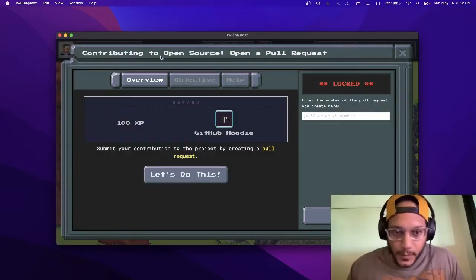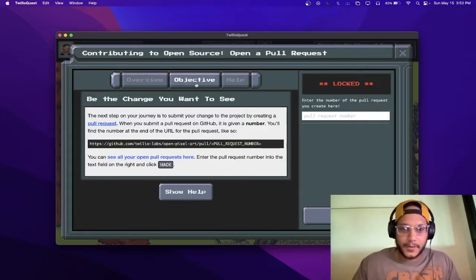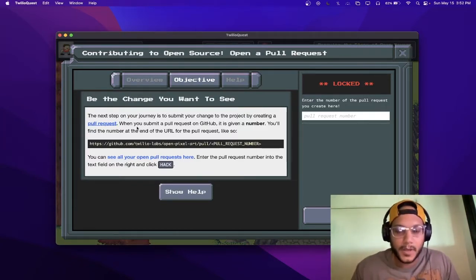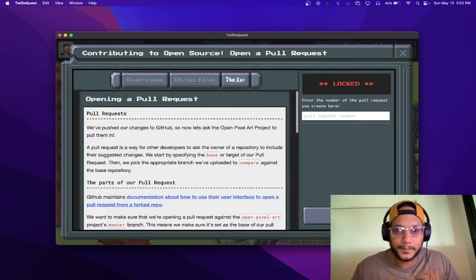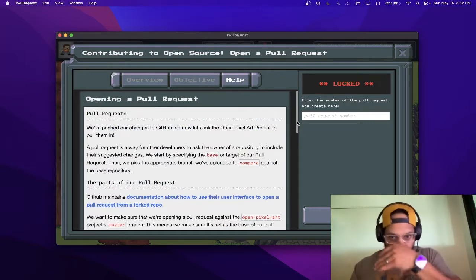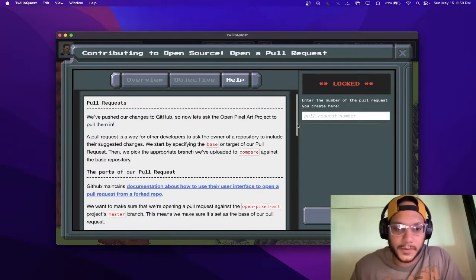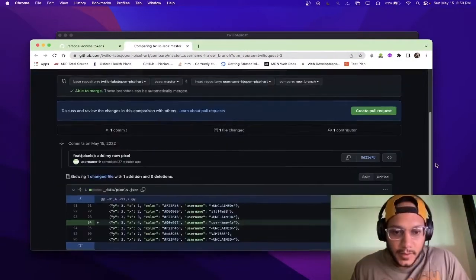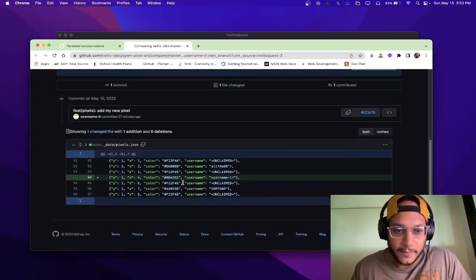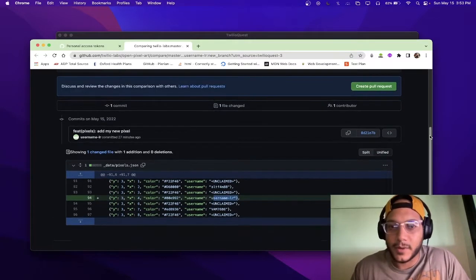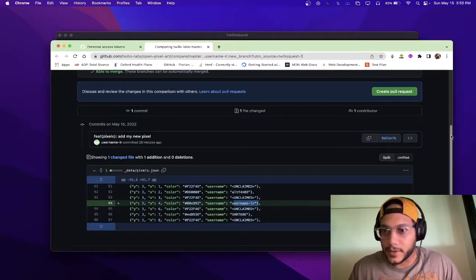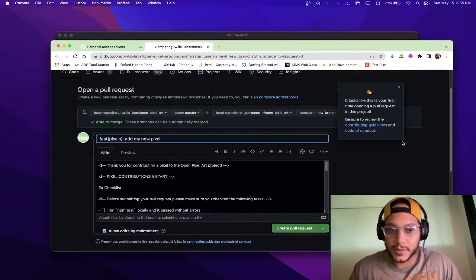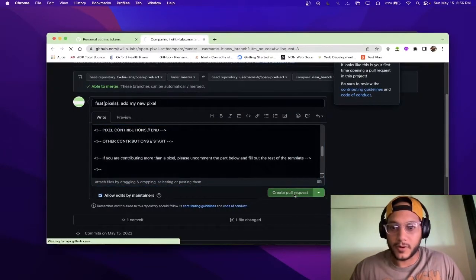Okay, so let's see. We're gonna open a pull request. So how do we do that? Okay, the next step, we're gonna have to provide them with a number. If you read through all this documentation, this will show you the steps how to get through it. So once I click on this link here, it'll take me to this page. It's showing me the changes that I've made. I've added this color to this X and Y axis. There's my name, there's my username. And basically I wanna make a pull request. So I'm gonna click on create pull request.